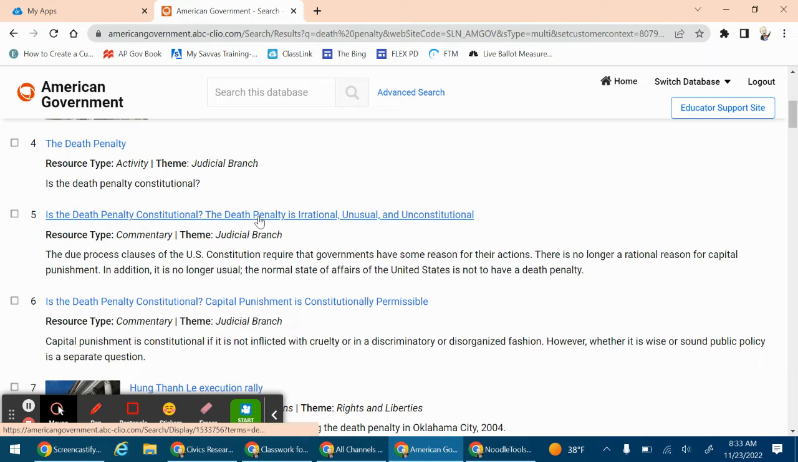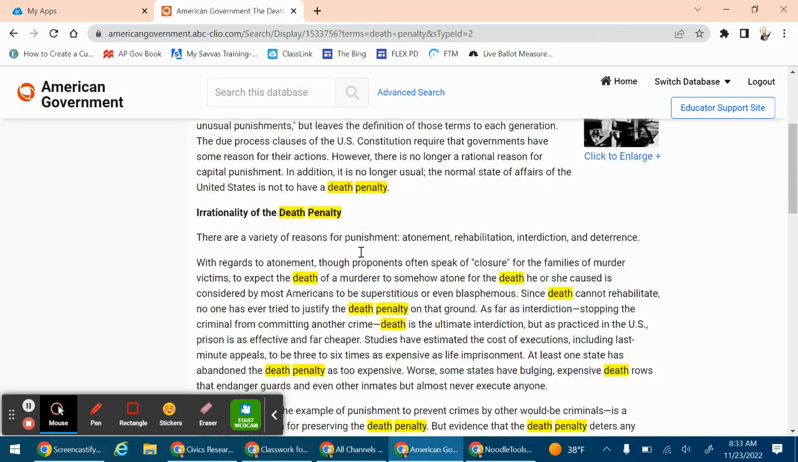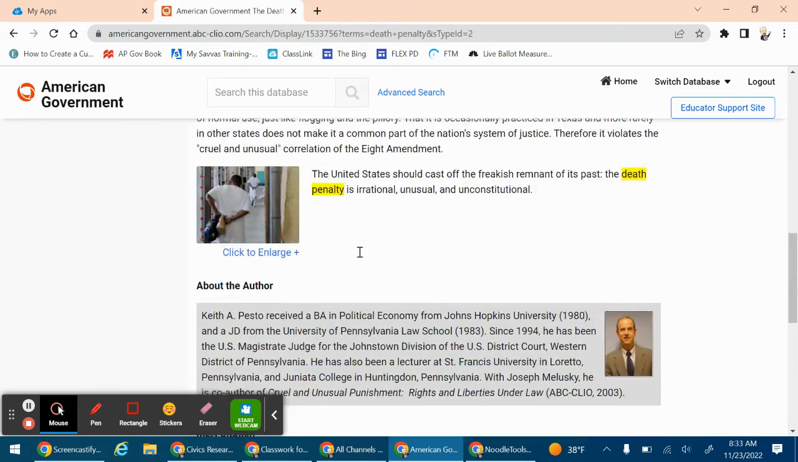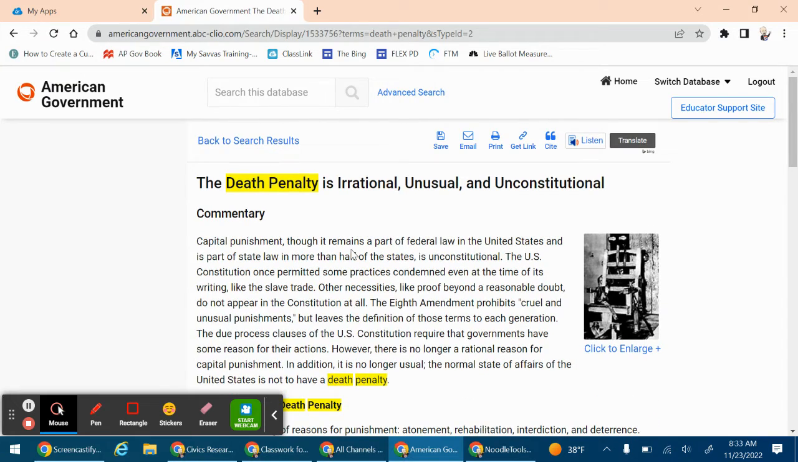So if I was definitely against the death penalty, or even if I was trying to figure out what my opponents believed, if I was in favor of the death penalty, this would be a good resource. So if I click on it, basically this is a good source. It gives lots of information that's opinionated. It's not super long, but it provides a little bit of information, right?